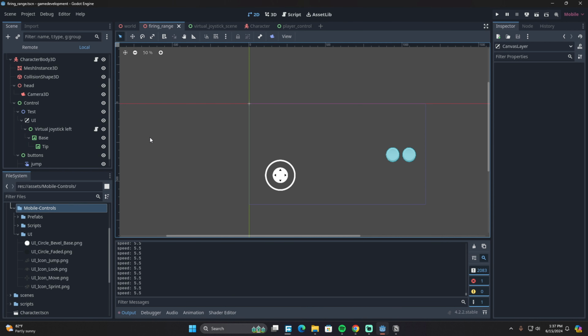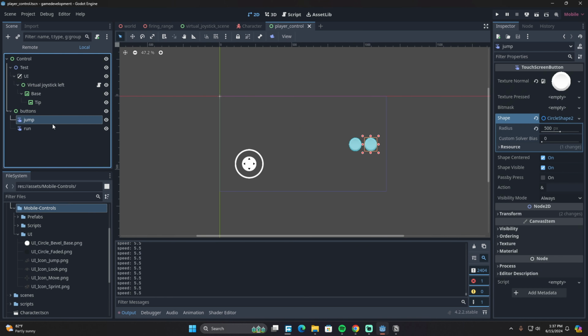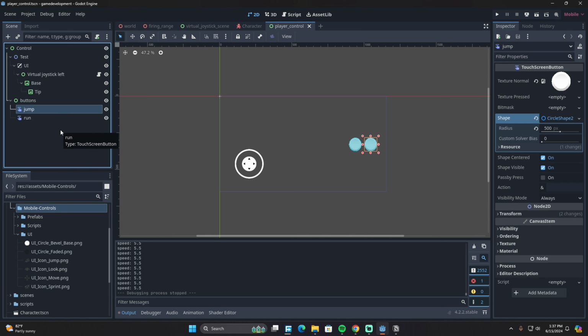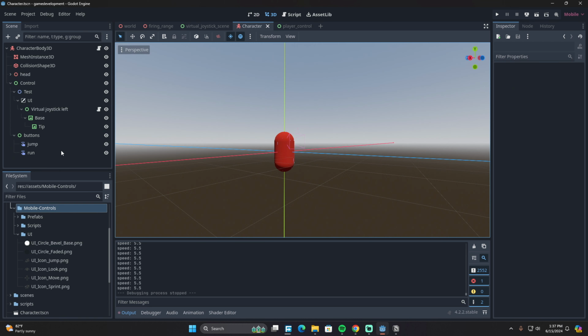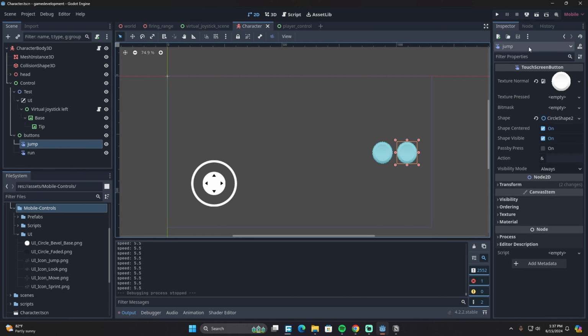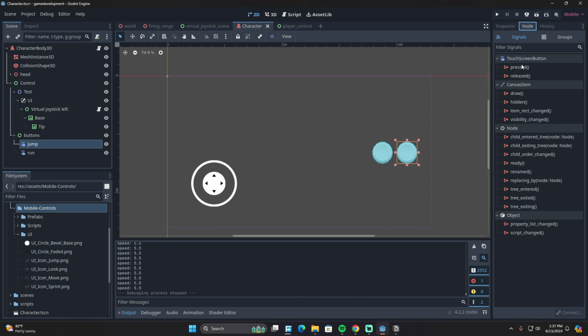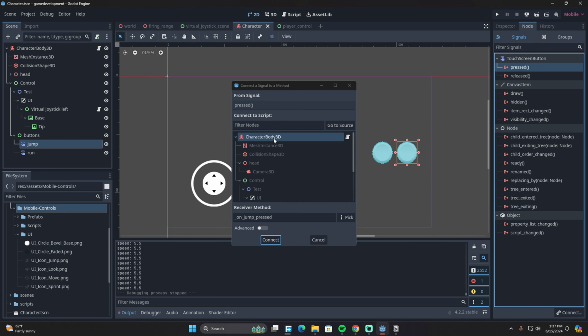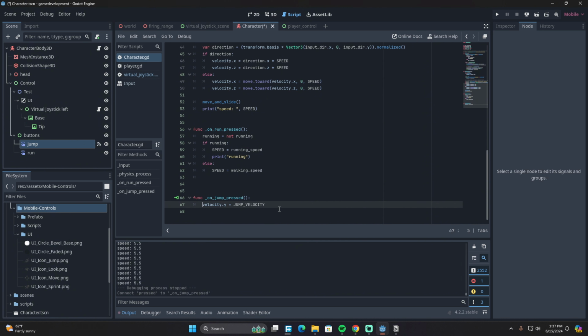Alright, it's been 16 minutes. And go back to control and then use the character rather. And then use the node. In the node section, you will see touchscreen button and function here, virtual functions. Now, press this and then connect it to your character body 3D, which has a script. Connect it, and then you now have the on jump pressed.